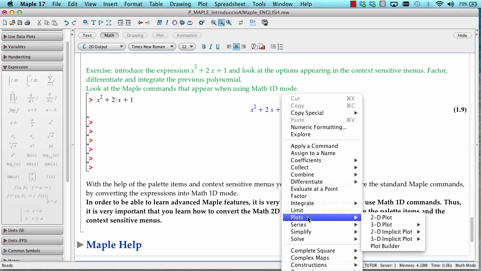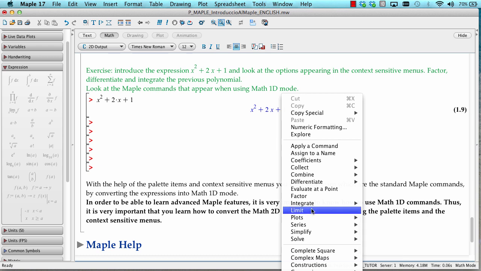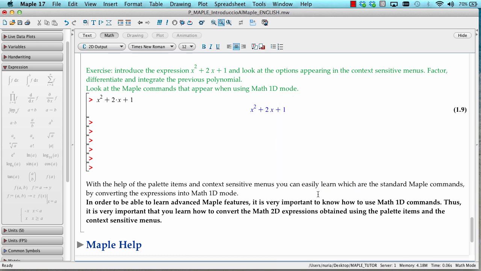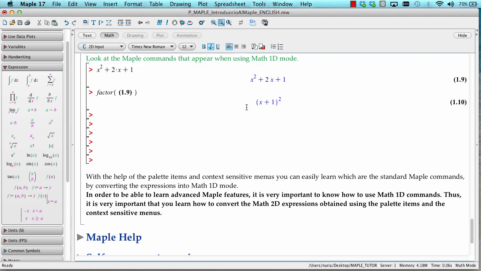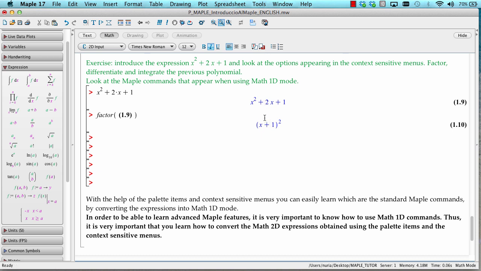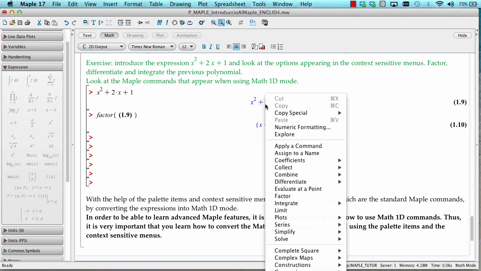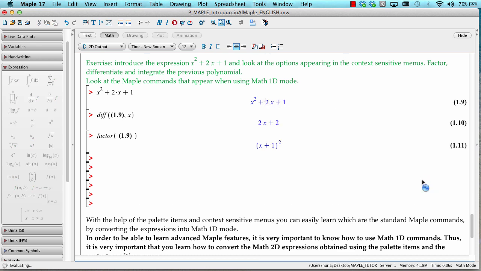Okay, so let's start with factorizing. If you press factor, you find that this polynomial x squared plus 2x plus 1 is the same as x plus 1 all squared. You can also compute its derivative, differentiate with respect to x. And now you see that the derivative of x squared plus 2x plus 1 is 2x plus 2.